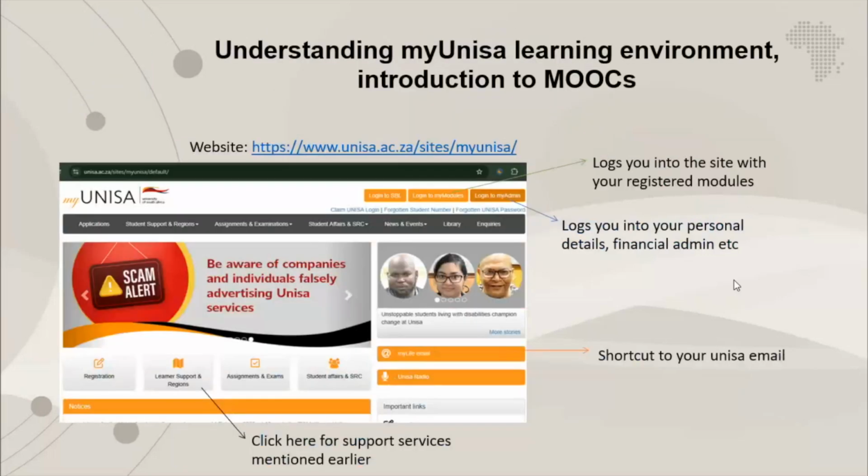Next, I'll be discussing the myUnisa learning environment as well as a brief introduction to MOOCs. On the screen, you'll see a screenshot of what the homepage of myUnisa should look like. You can access this myUnisa site either using the link on screen or by just typing in myUnisa into your browser. To the top right-hand corner, you'll see two links, the one for logging into your My Module site and the other one for logging into your student admin site.